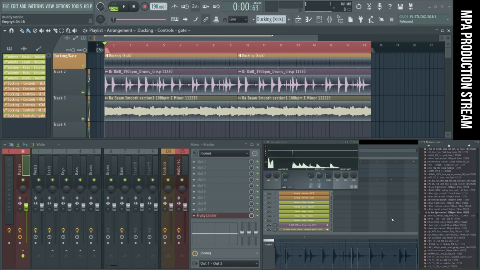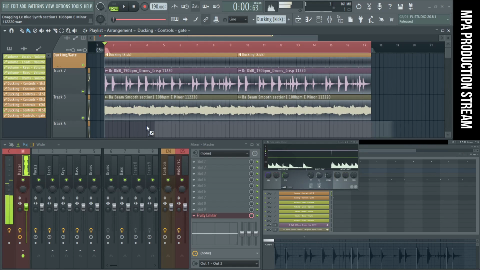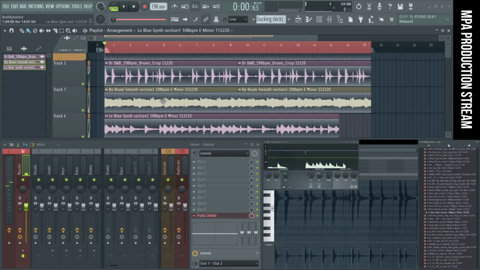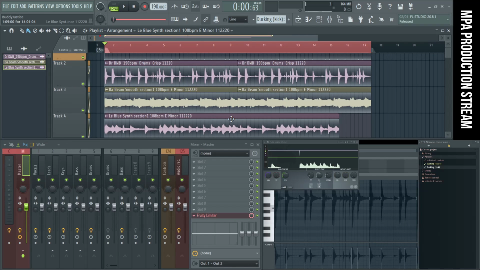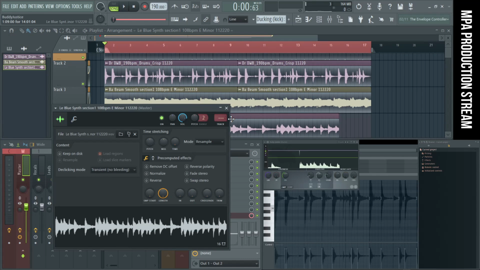Wait, no, they're different. La blue synth, and the other one's... I said beam. That just stands for bass. Okay, bass, beam, smooth, section 1. I'm gonna do this one. Okay, so let me stretch this one. And it's actually the way I labeled it. I just did BA for bass. It's actually just called beam smooth, section 1.